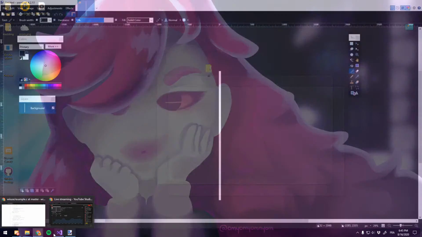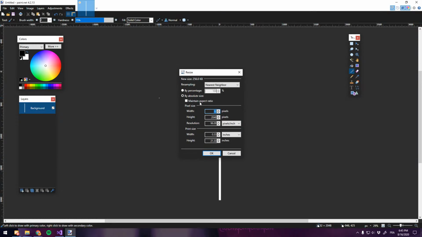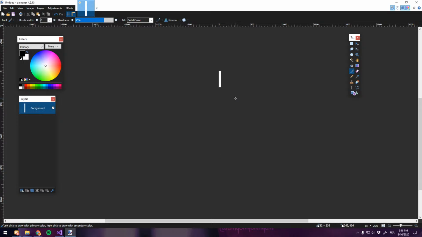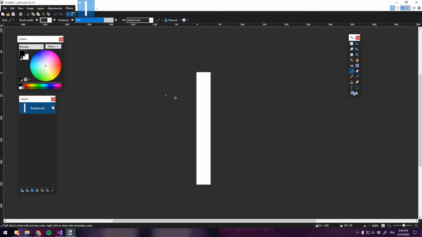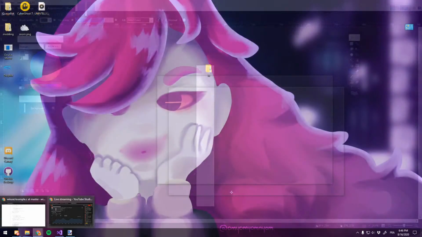Wait. I am confused. The Saber is... wait, what was I thinking? It's 32 by 320. So the closest thing is 256. Yeah, 256. Let's just do 32 by 256. I was going way too high. Okay, that's good. Yeah, there we go. Okay, and let's just, what does a Wiimote look like?